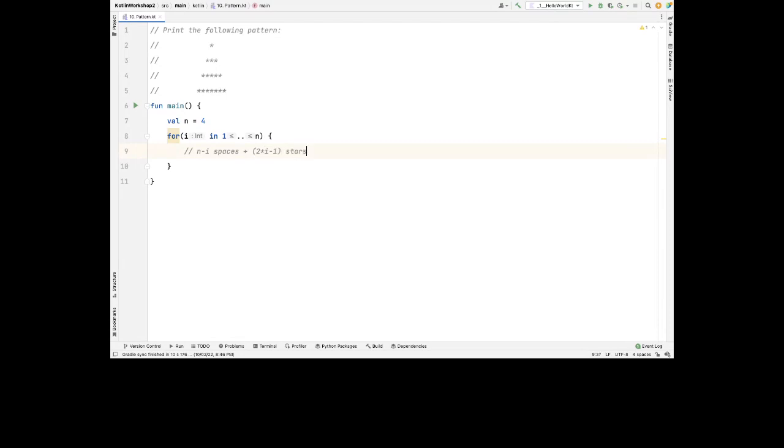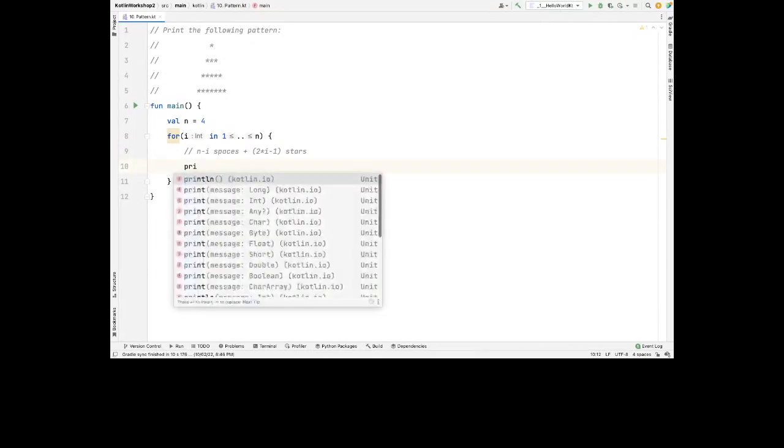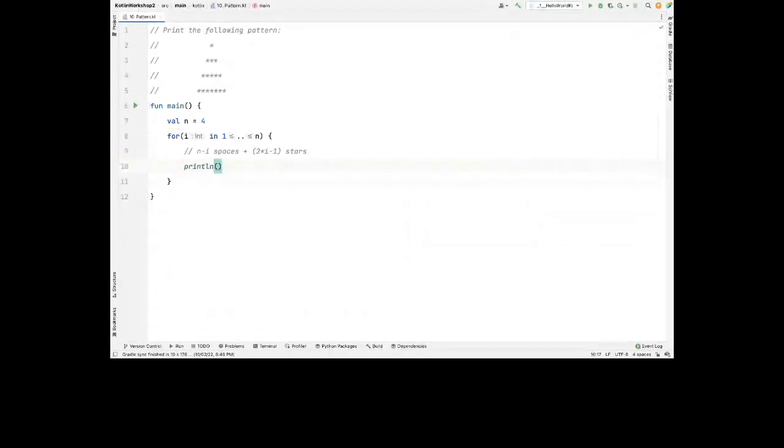Star, sorry. How do we write? We write print, so we need to print and change the line. We need spaces. How many spaces? We need n minus 1 spaces. So we need to repeat this string n minus i times.